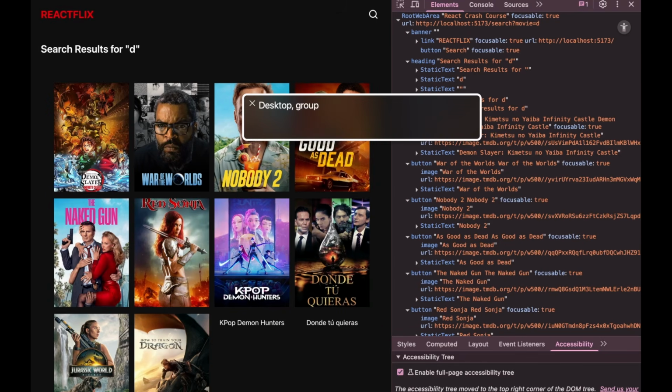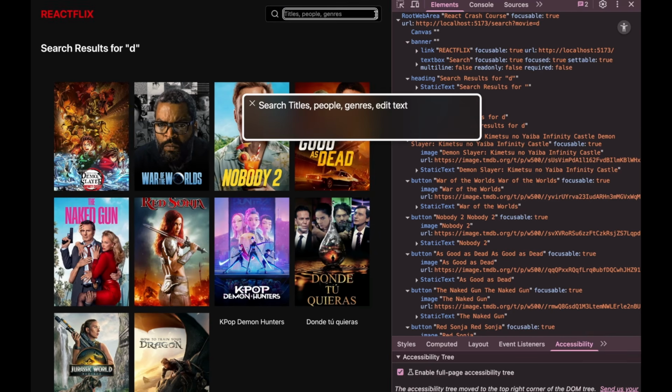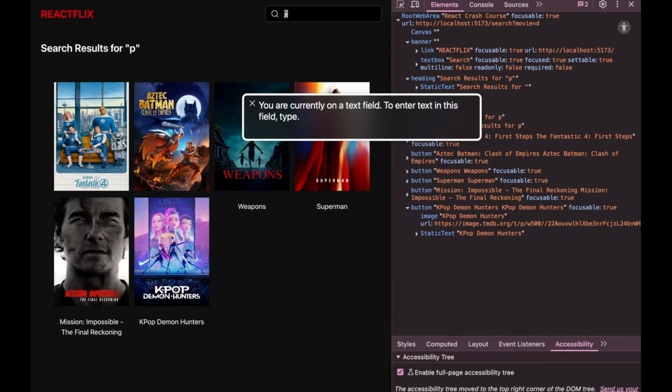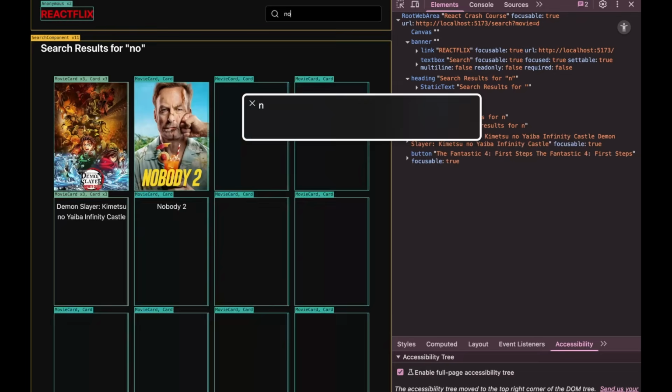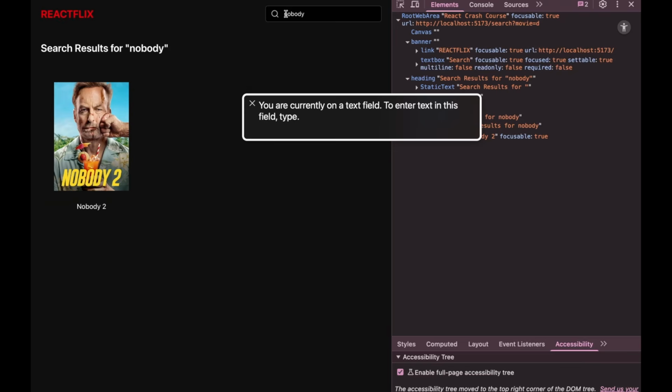Desktop group. You are currently on a toolbar. To enter Chrome. Heading leave War of the Worlds, War of the Worlds. Search titles. People. Genres. P. 6 res P. You are currently on a E. 1 result pay. You are currently on a text field. E. P. O. B. O. D. Y. 1 res nobody. You are currently on a text field. To enter text in this field. Y. 1 results for nobody. You are currently on a text field.